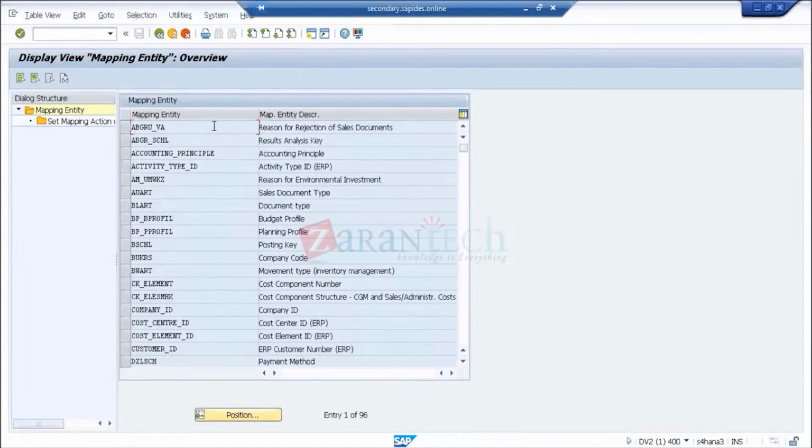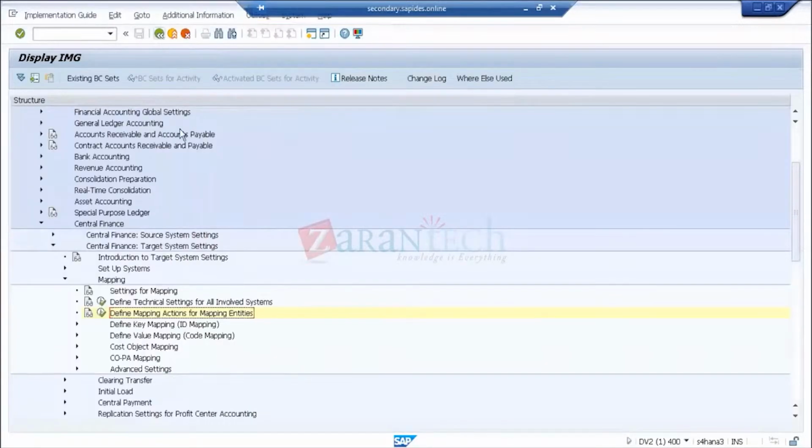Then only after completing this, I have to divide all the mappings based on the key mapping, value mapping, and the cost object mapping. This is a vast step, I'm telling you. This is a step which takes a huge amount of time to do the mapping. If the mapping fails, your transaction is going to fail. So this is very, very important.